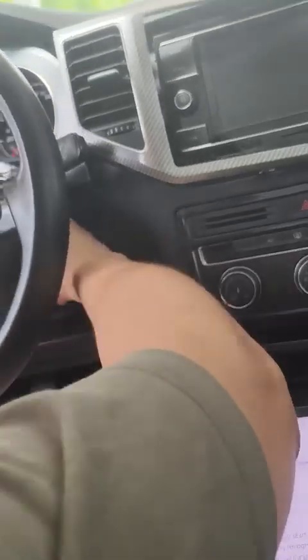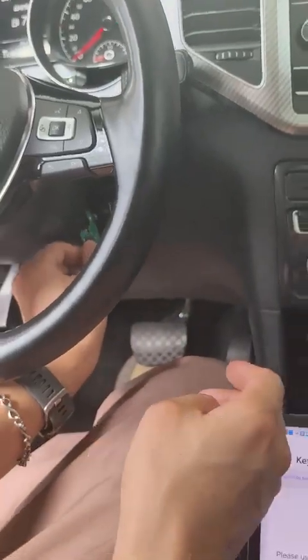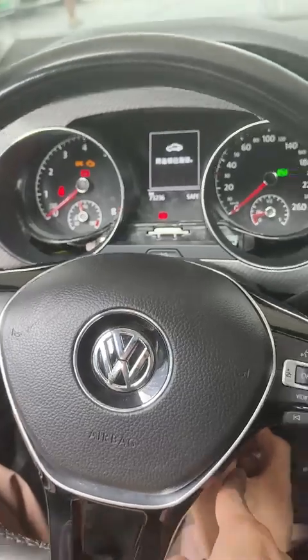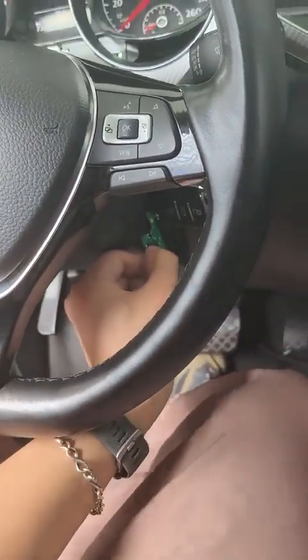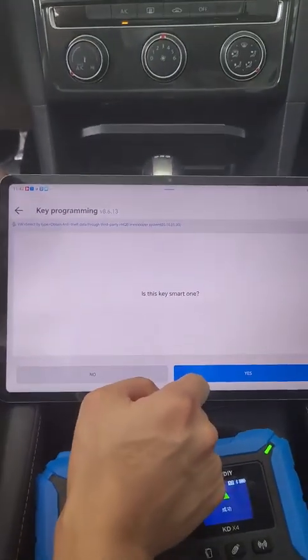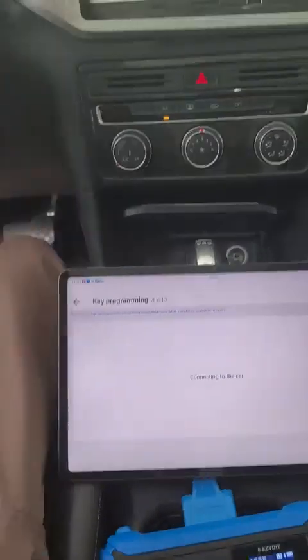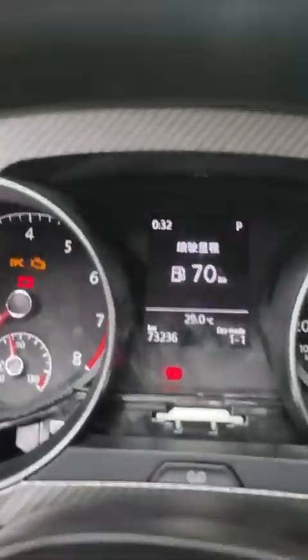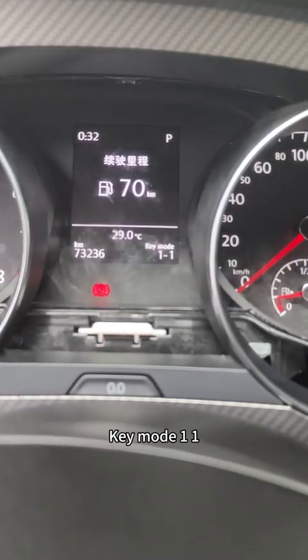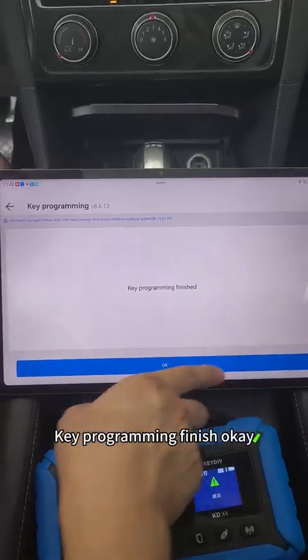Turn on. Okay. Put the key to this position. Okay. Is this key the small one? No. Key mode 11. Okay. Key programming finished.